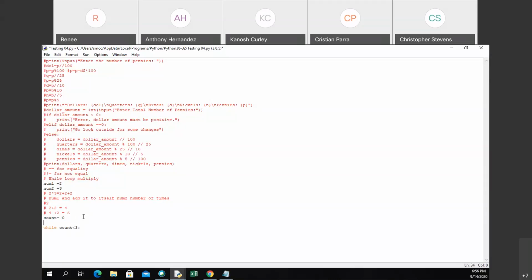This one here. Total. Set total equals 0. I'm gonna do total plus equal the number 2. Okay, so while the count is less than 3, I'm going to do total plus equal 2. So what does this total plus equal mean? Well, this is the same thing as doing total equals total plus 2. And this is called a compound operator.